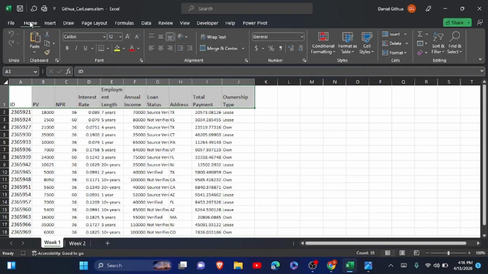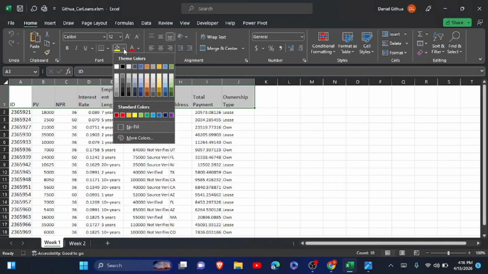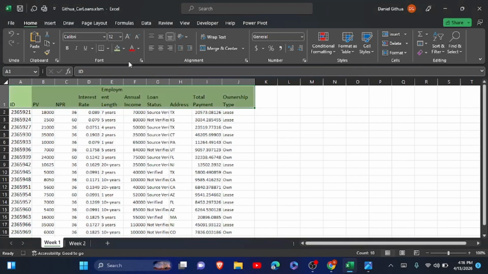I'm going to click on home. Click here on this, the one that looks like a bucket. Click on any color you want. I want this greenish one here. And then click on bold. So that is step 4B and it's done. We're going to step C. Step C is to change the PV, annual income and total payment into currency.